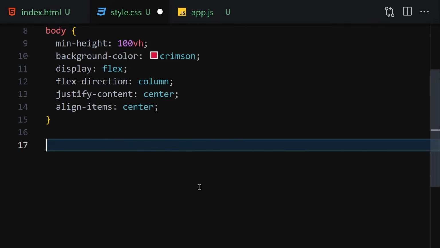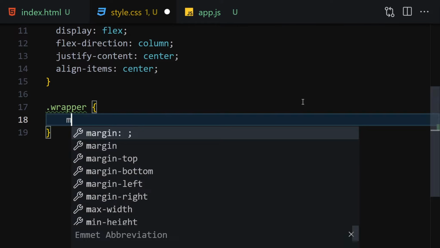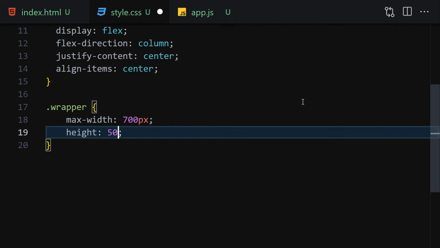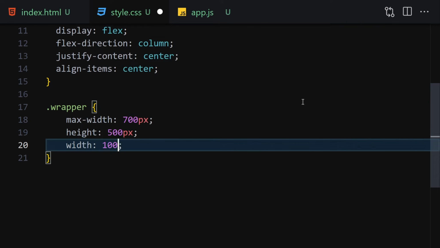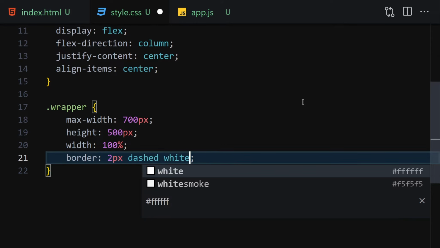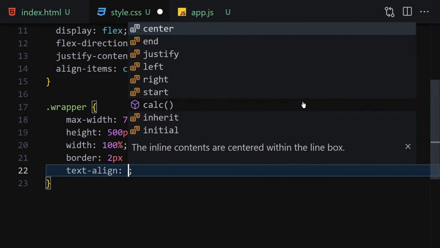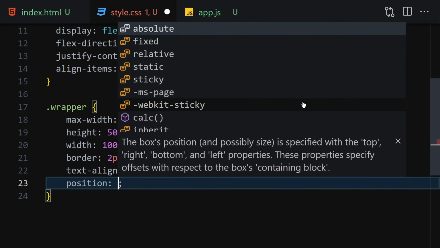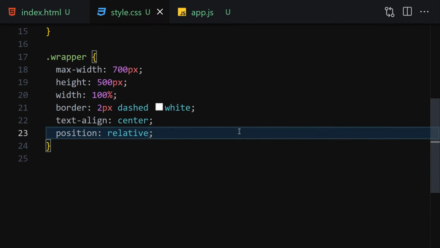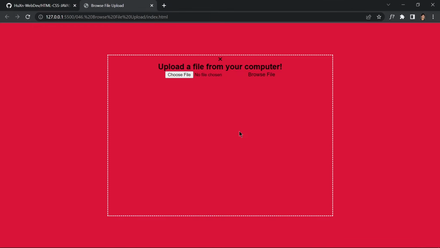Okay, so the next thing which we have to grab is this wrapper. So let me just grab this wrapper, and inside this wrapper we are going to be writing our max-width of 700 pixels, not 70. So 700 pixels, and we have to give a height of 500 pixels, and also the width of 100%. Okay, and border will be just 2 pixels all around, dashed white. Then we have to just write text-align of center, position will be relative. Once we save our file, this is how it looks like right now. Okay, so the next thing I'm going to do is provide an overflow of hidden to it, so we cannot overflow our image from this container.